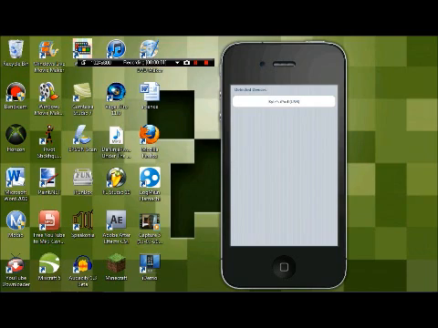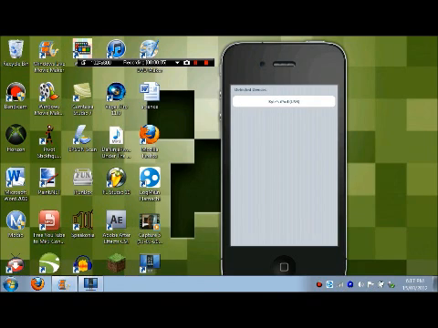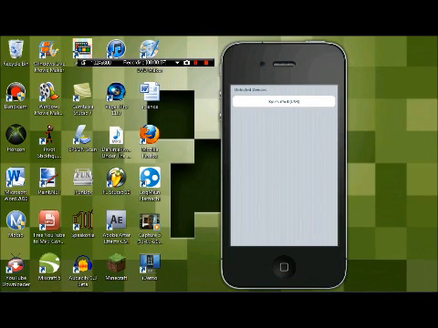So then you're gonna want to go to the computer. Okay, guys, now that we're at the computer, you're gonna want to download this program called iDemo. The link to download this will be in the description.